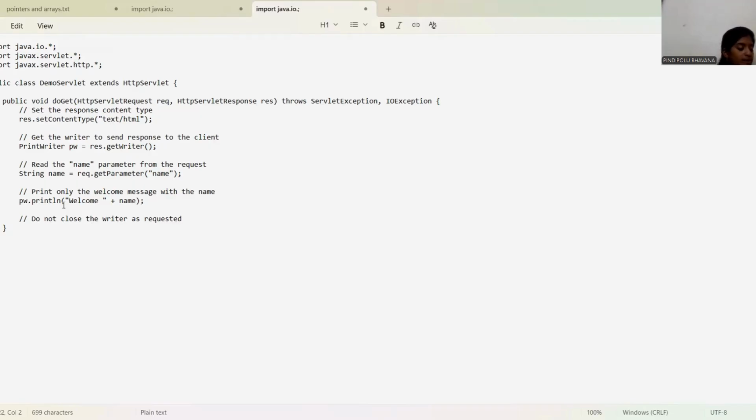This program is run in the Tomcat web server using the servlet web.xml file.